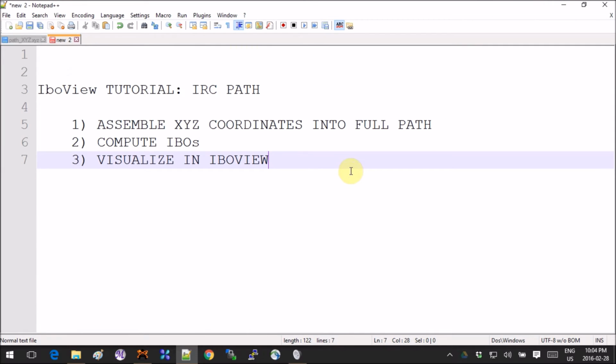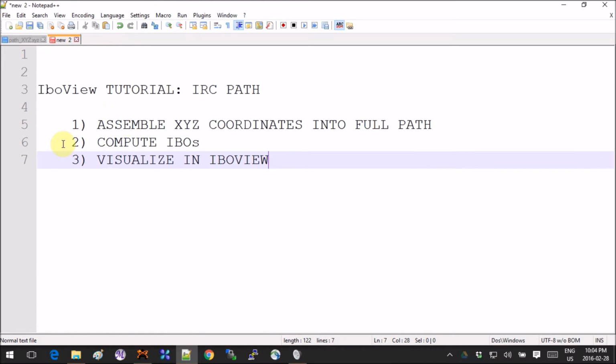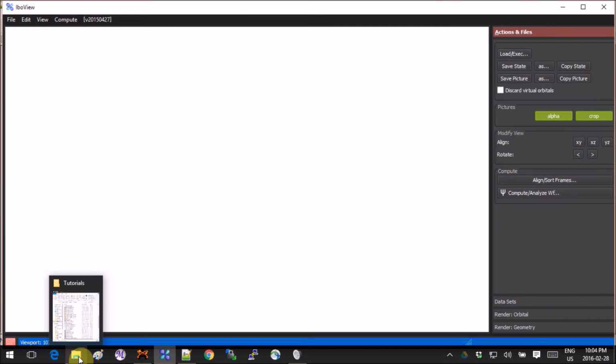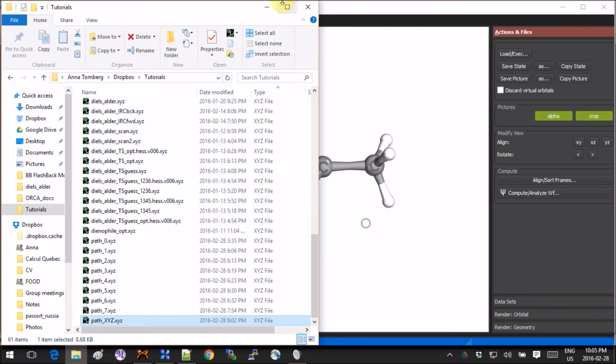Okay, so now that you have cherry-picked the coordinates for different frames, we can save this whole thing as an XYZ file, and we will open this file in IBOView. This is just a drag into the interactive window.